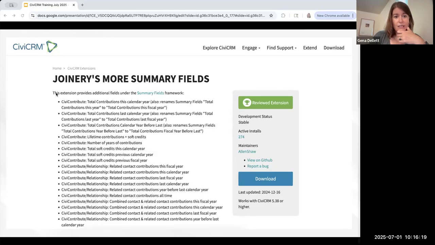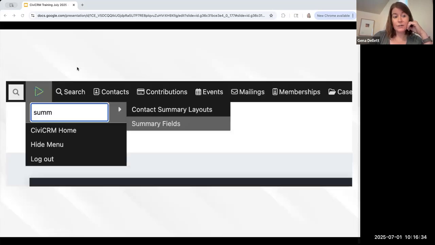The second, as I mentioned, shout out to Alan Shaw at Joinery for developing and maintaining this. This is more summary fields, and it adds additional options to the many options that come with the first extension. Once it's installed in your system, under that little green triangle, you can start typing in summary and you'll see summary fields, and that will bring you to the administrative view of how to set up this extension. And that's what we're going to look at next.